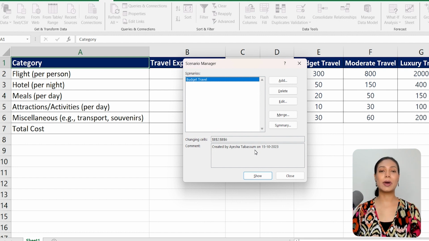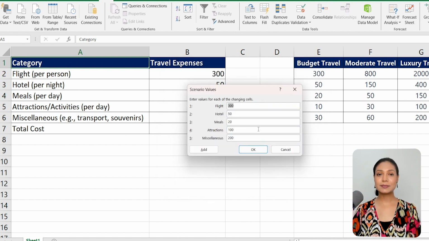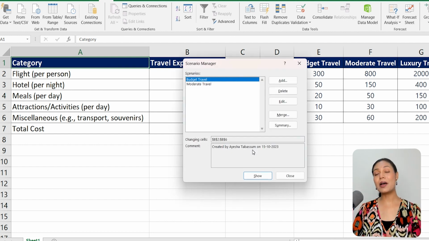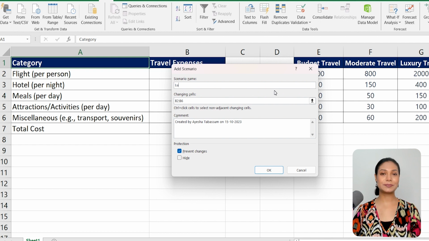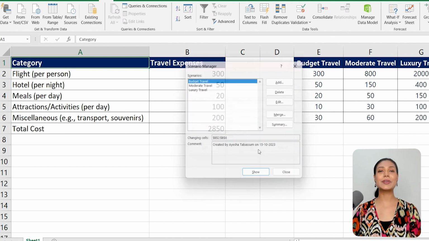Now let us add the second one, which is moderate travel. Follow the same steps. Click on Add, provide a name, select the changing cells, click OK. In the new dialog box, enter the cost specific to moderate travel. Again, leave the other expenses unchanged, click OK. Awesome, so we now have two scenarios, budget and moderate travel. Let's add the third one, which is luxury travel. Repeat the steps. Click on Add, provide a name, select the changing cells, click OK. In the new dialog box, enter the costs specific to luxury travel. Leave other expenses unchanged and click on OK.